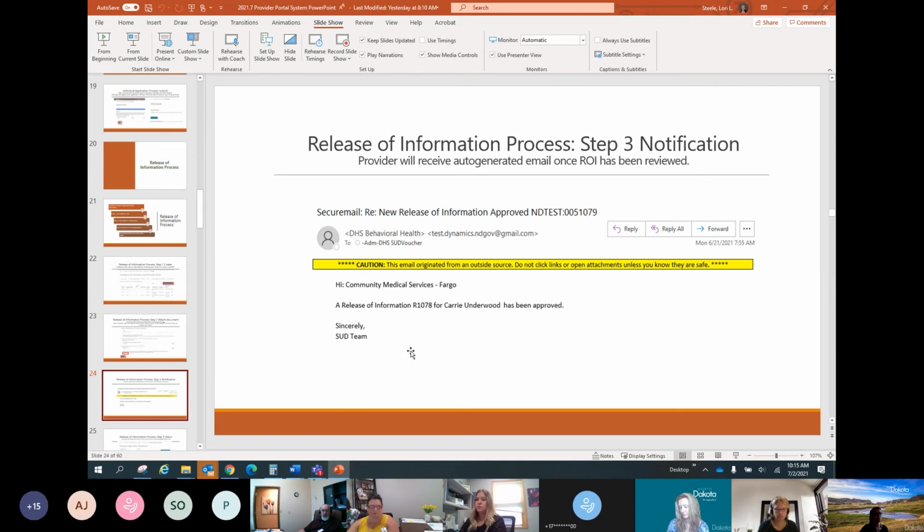And this is the notification that you'll receive once the ROI has been reviewed by the BHD staff, whether it's been approved or denied. If it has been denied for some reason, there'll be a denial reason listed in the email.